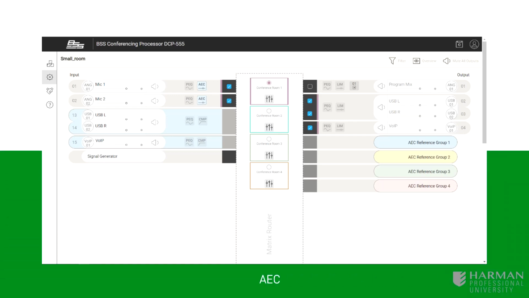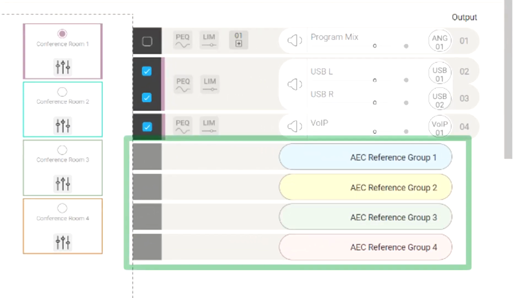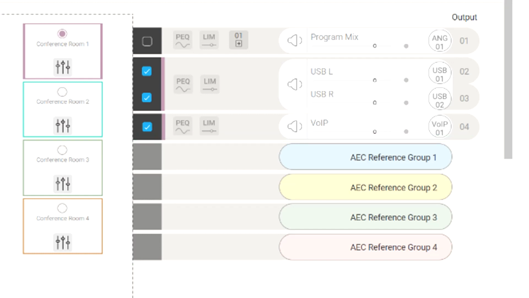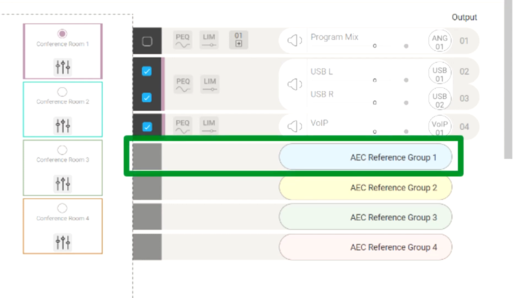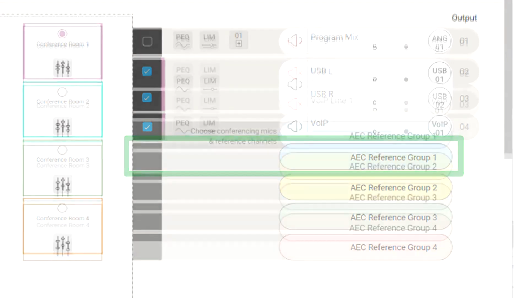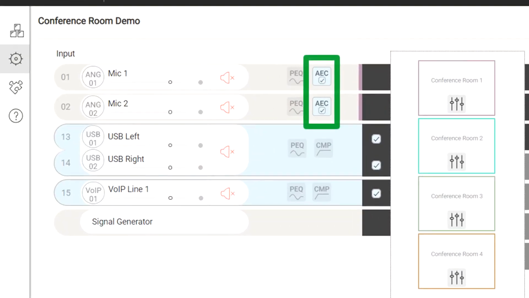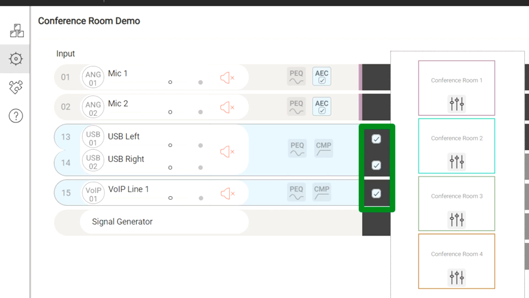Now we need to configure what is an AEC reference, or in other words, where the echo will be removed. We accomplish this with the available AEC reference groups. Since we're just working with a single conference room, we'll select AEC reference group 1. Next, we'll allocate which AEC microphones belong to this group, and then we'll select our reference sources so that they are not heard by the microphones and echoed back to the far side.